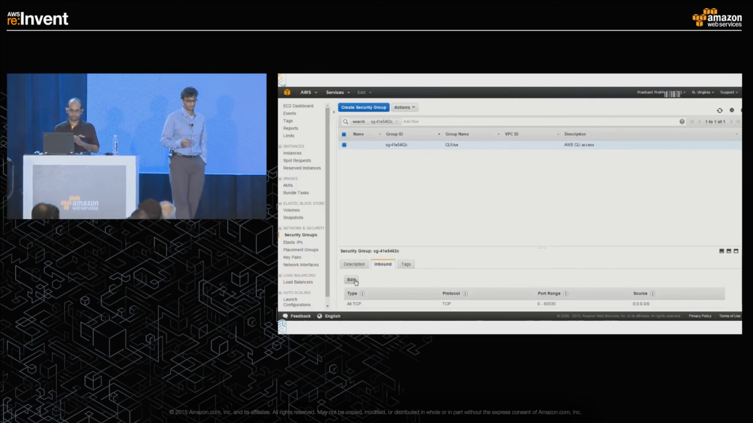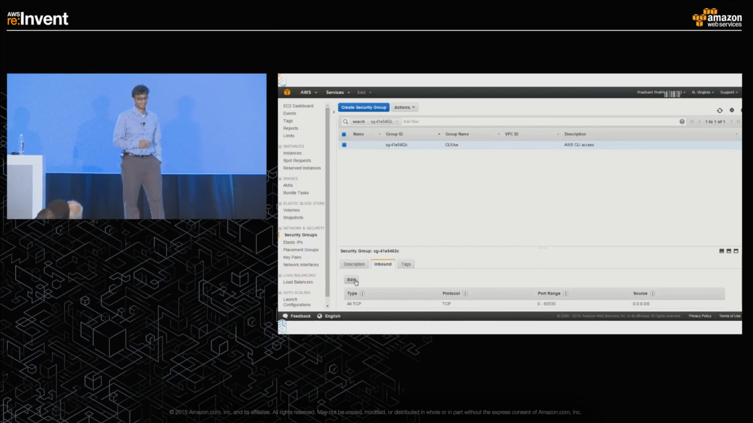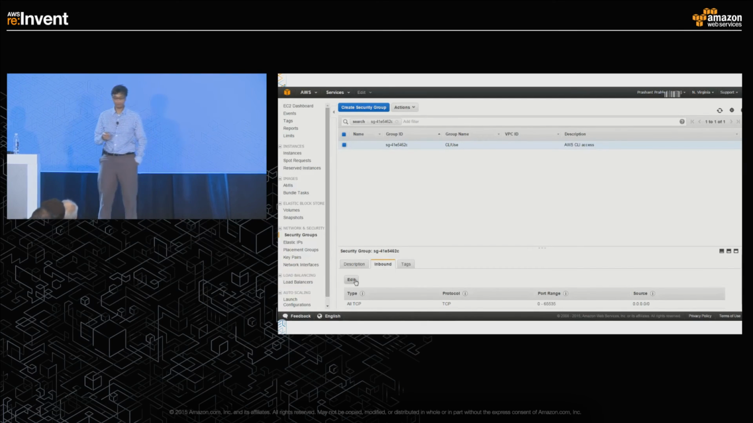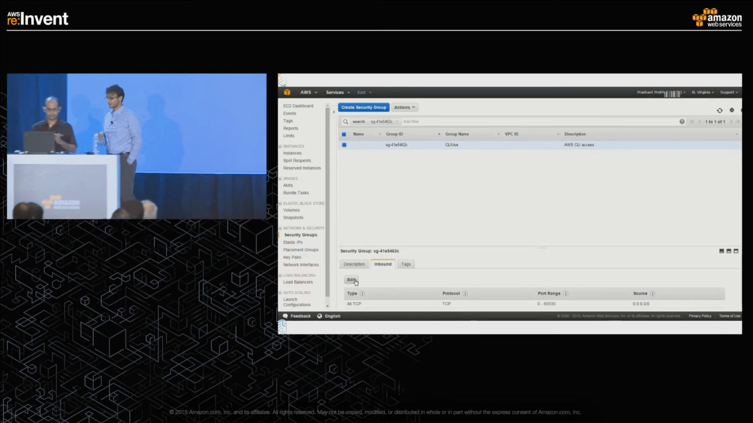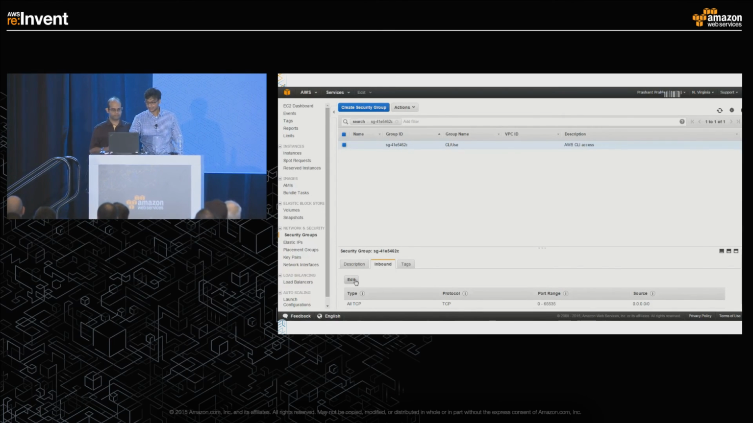So I click on edit, hopefully. And then I can delete this rule. So when you go back and look at the resource in the AWS Config timeline view, you'll see that it's compliant.